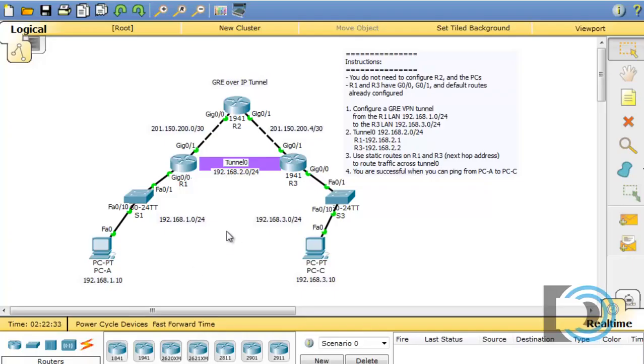Now, with a GRE tunnel, with a Cisco protocol, there's no security involved. So there's no encryption of the packets. So this is not a recommended way of setting up a VPN tunnel across the public internet, because GRE does not specify any types of security, right? So it's recommended you do, let's say, an IPsec tunnel, right? Or maybe an OpenVPN tunnel or something like that.